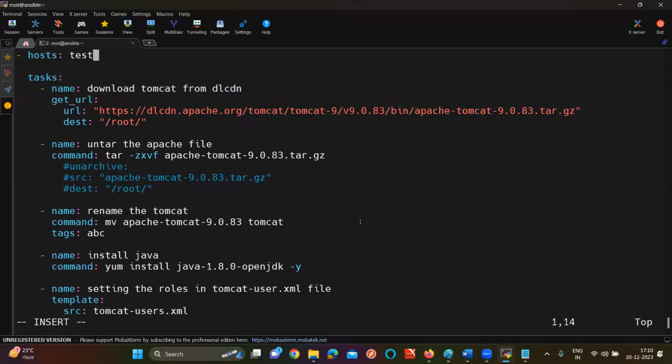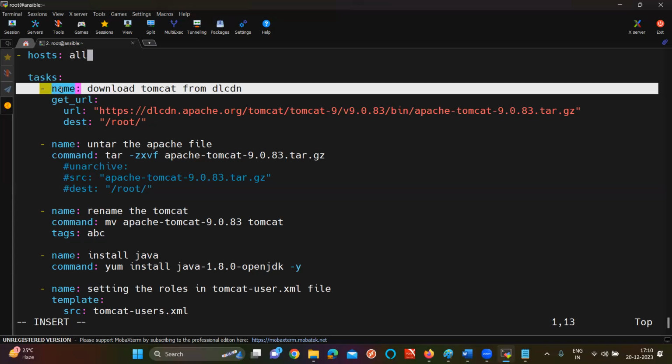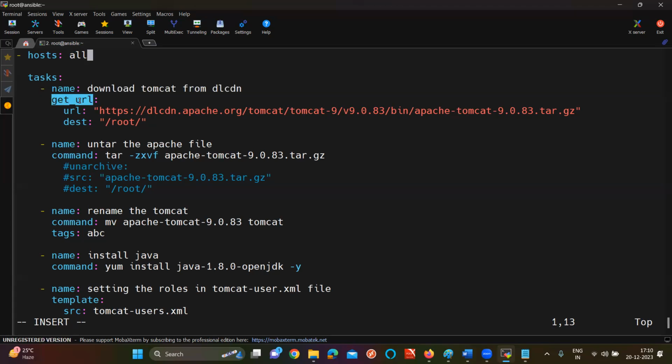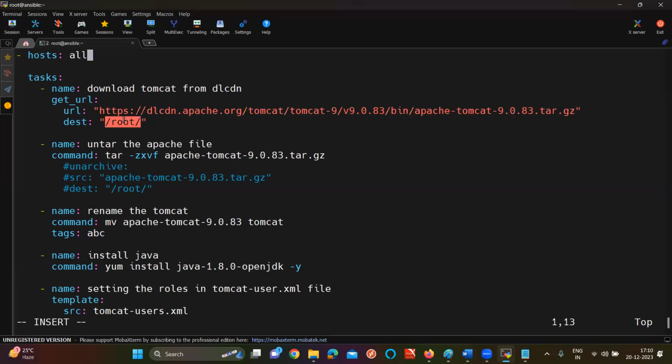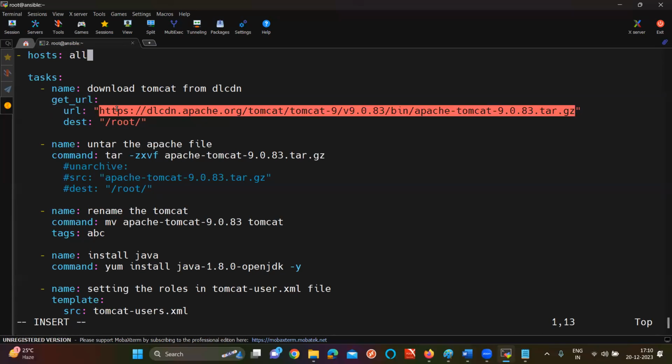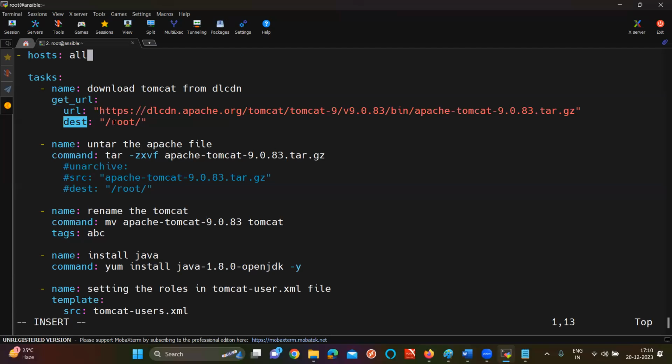Go to the top of the file here. Hosts: test. First of all, I'll deploy this on the development servers, or I can try to deploy on all servers at the same time. It doesn't matter. Sir, here are the tasks. What is task number 1? Downloading Tomcat from the URL. We already know we need to download Tomcat from the internet. Here I'm using the get_url module. From this URL, I am downloading Tomcat. To where am I downloading? The root path. Is part number 1 clear? With the help of the get_url module, I am downloading Tomcat from this URL to the root path.